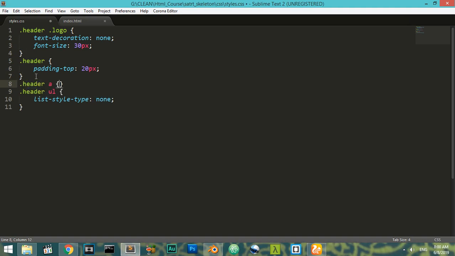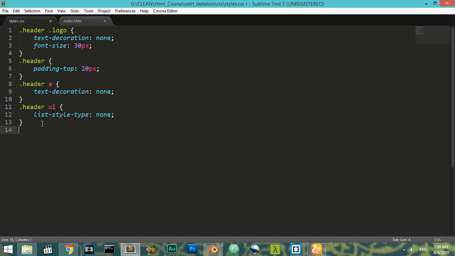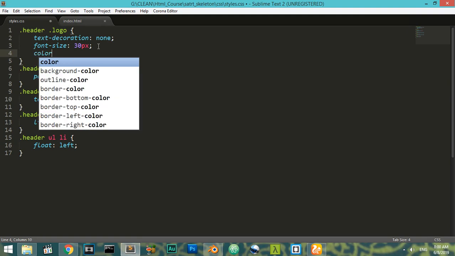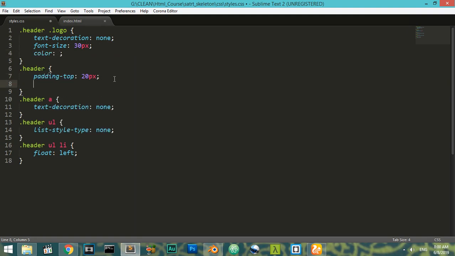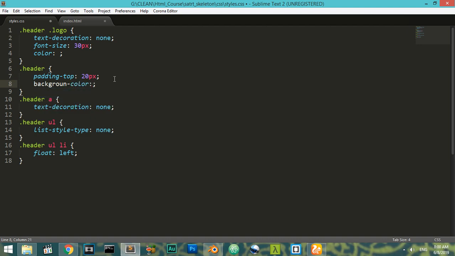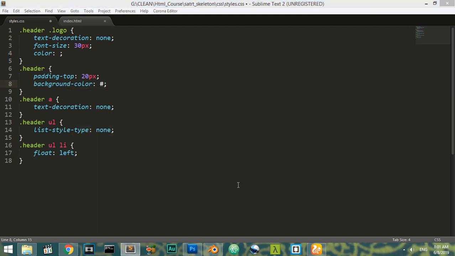Maybe we can say in the header every anchor tag text decoration to be none. And we want the header unordered list item float to be left. We want to color our logo, so we can say the color to be based on this header. So if we say that the background color, maybe we will choose some value from its width.